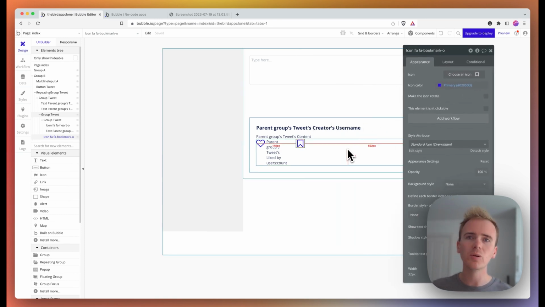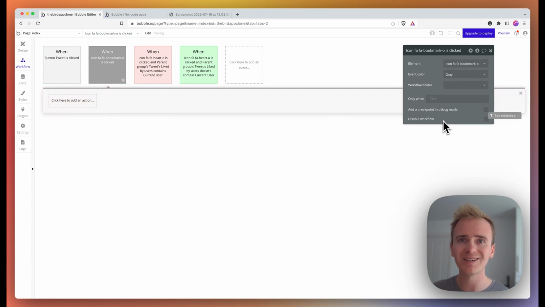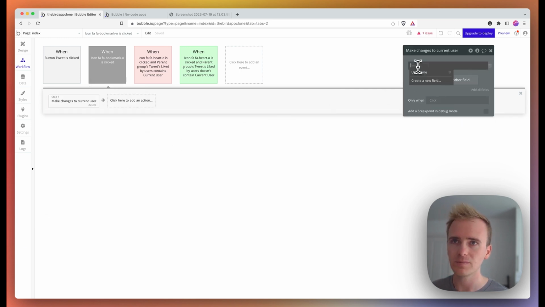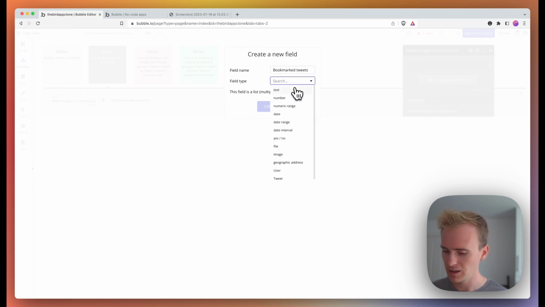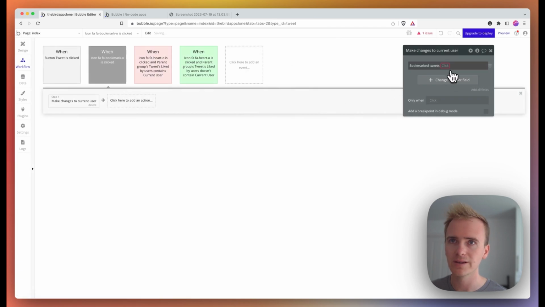Okay, so we need a way of the current user keeping track of how many and which tweets they've bookmarked. So we'll do it slightly differently to the hearts, because it's not making changes to that tweet, it's going to make changes to the current user. So when the bookmark is clicked, we will say make changes to current user, and then I'll create a new field, and we'll say bookmarked tweets, and that's going to be of type tweet, and it's going to be a list.